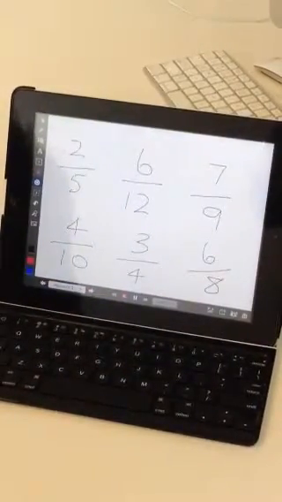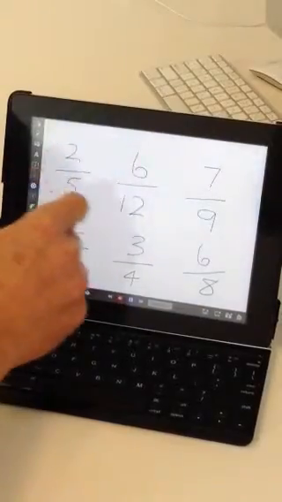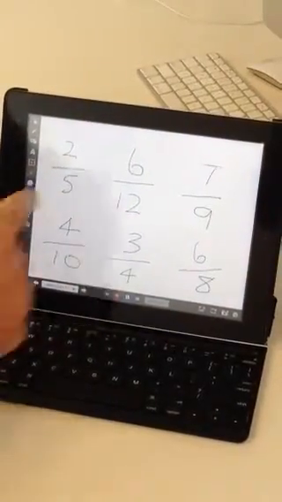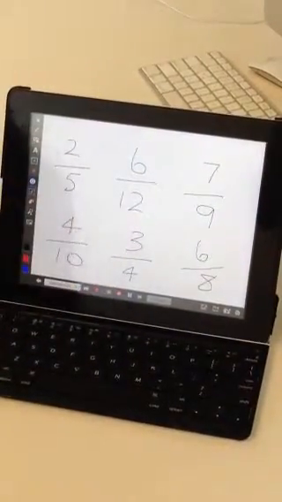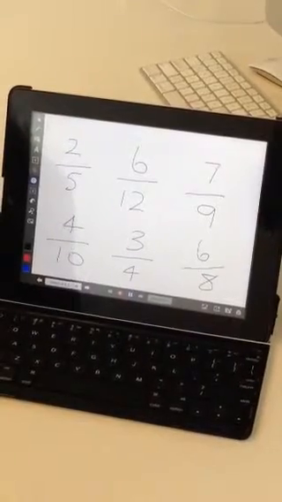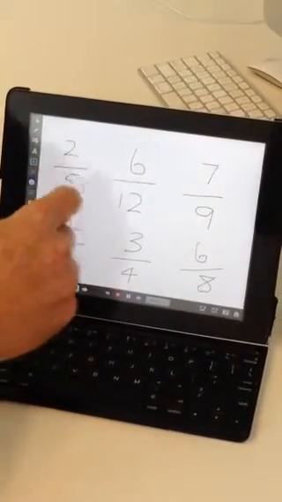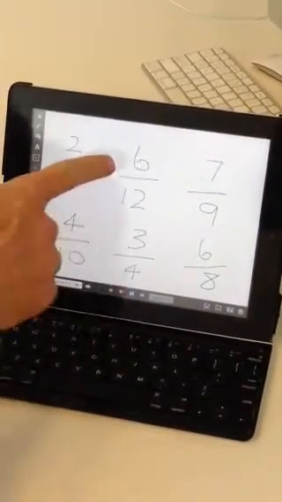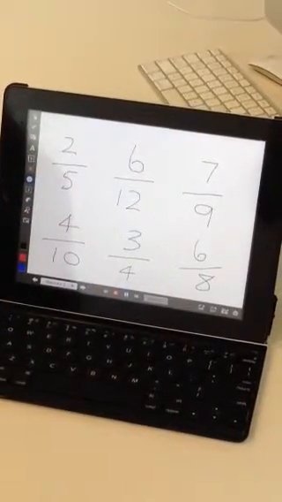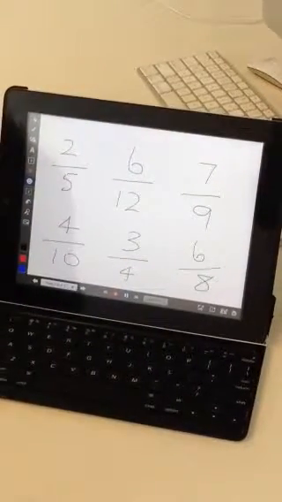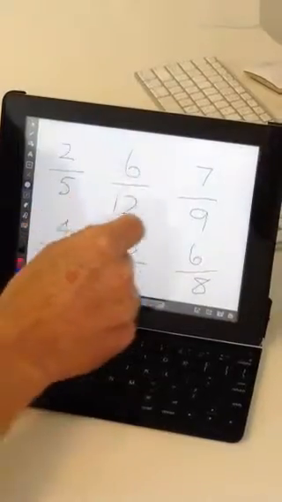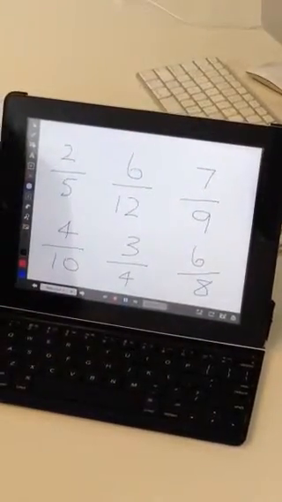So, for example, here's a fraction, 2/5. The number on the bottom is 5. That's the denominator. So the denominator of 2/5 is 5. Here we have 6/12. It's hard to say. The denominator is 12 because it's the number on the bottom.